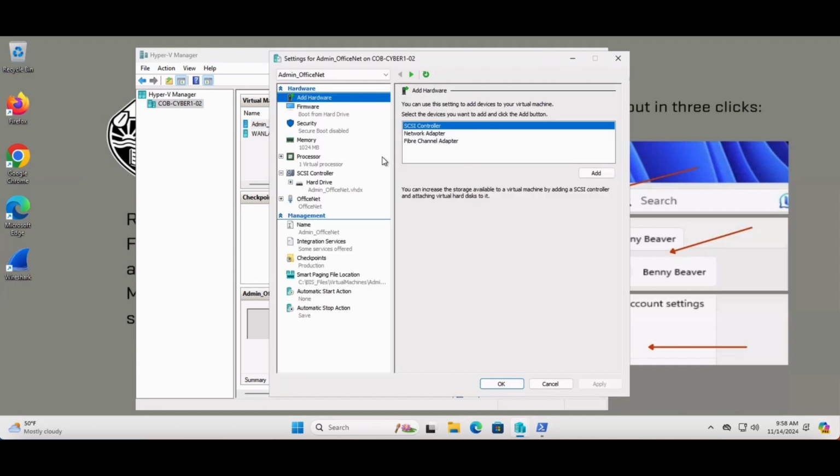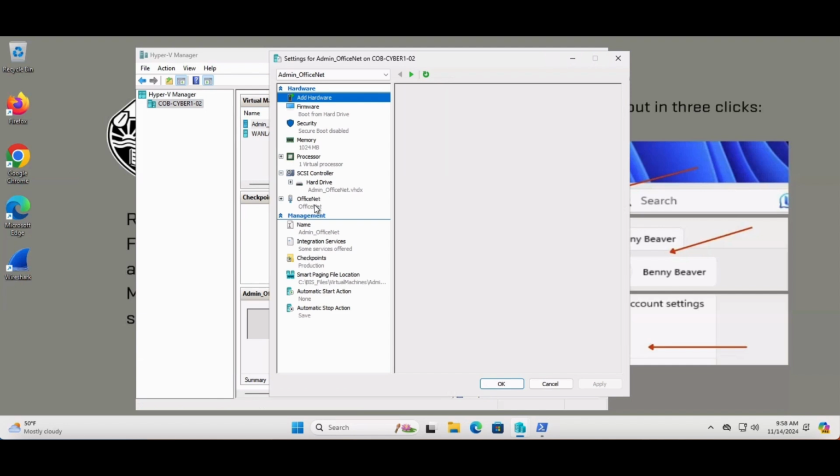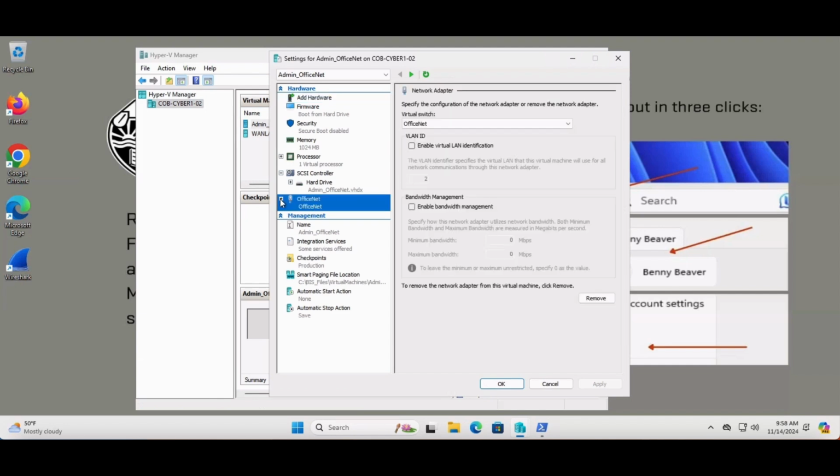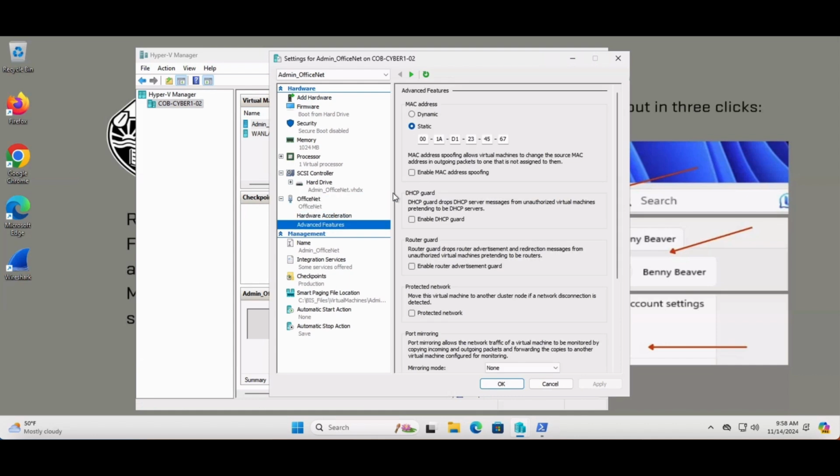Go to the Office Net interface. Click the little plus sign to expand for details and click on Advanced Features. We'll see that a static MAC address has been assigned for this device, and it's 00AD12345567. What it is in detail isn't important, except that we will use this particular MAC address as part of the lab as we assign a static IP address to it.